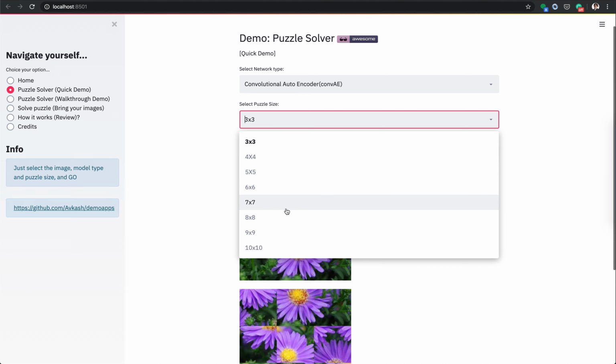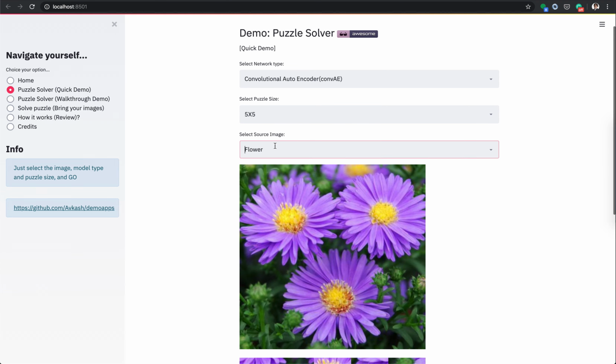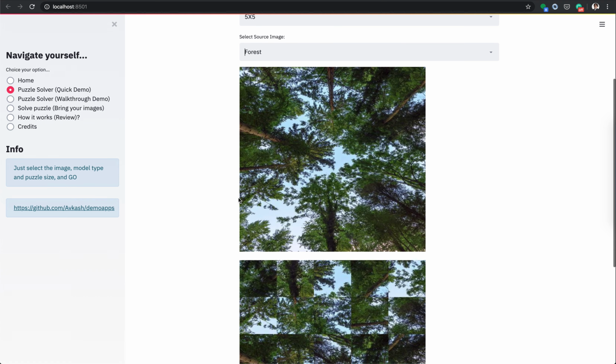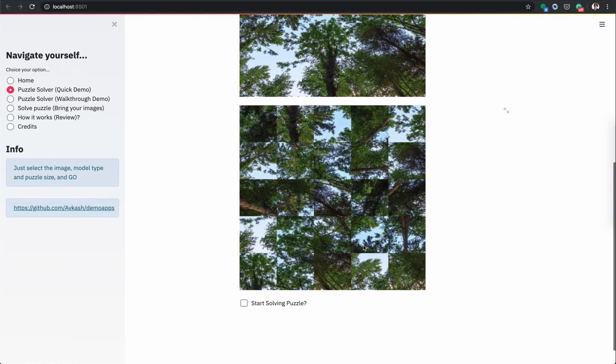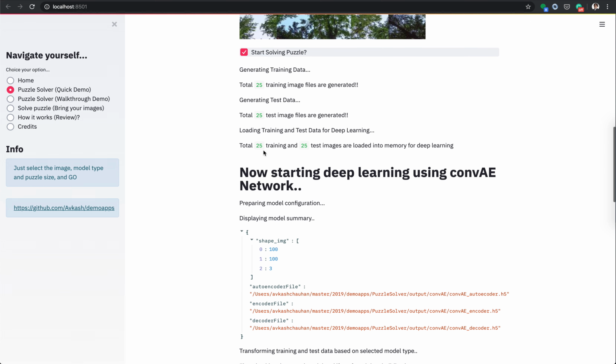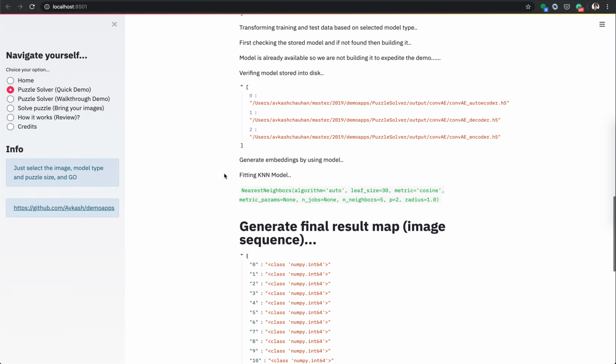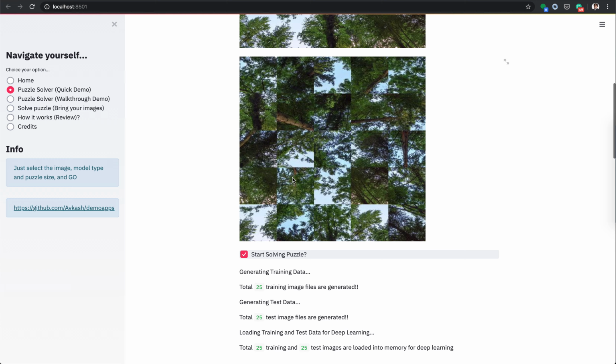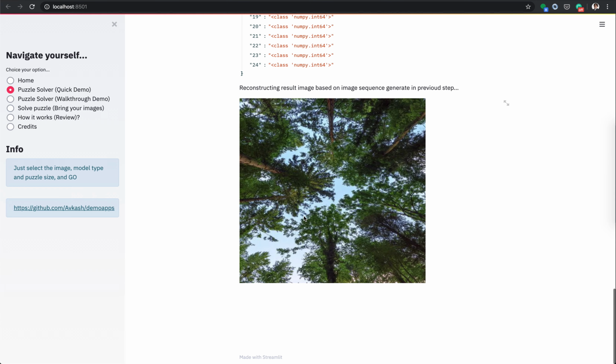Here is a matrix you can use. For example, this is 5 by 5. You can select a particular image you are interested in. Based on the image, the code generates a puzzle, and if you want to solve the puzzle in quick mode, the whole puzzle is solved. Finally, using this block image, the solution is created.